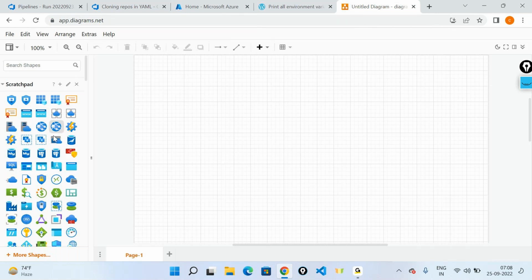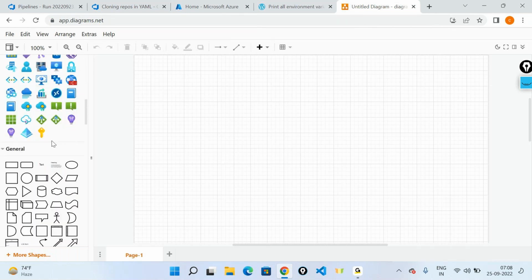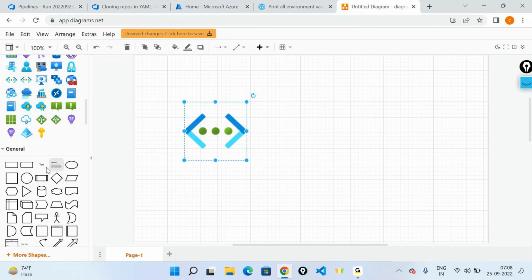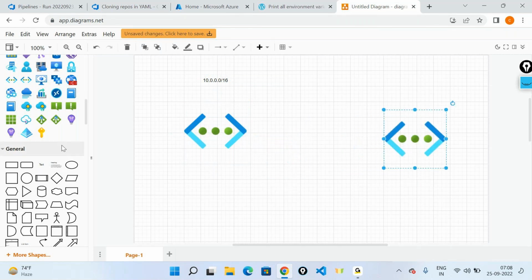So here's the concept. Let's say you have a virtual network with 10.0.0.0/16, and you want to create one more network with the same address space, 10.0.0.0/16, in two different regions. Now, Microsoft will allow you to create this.